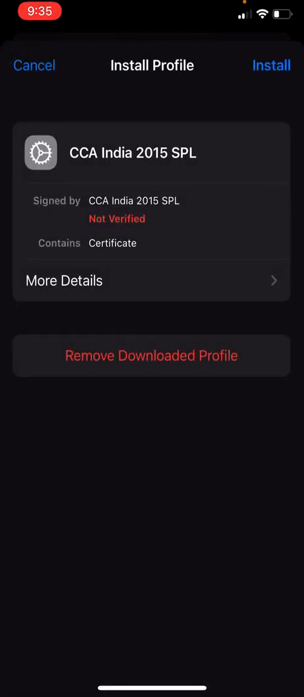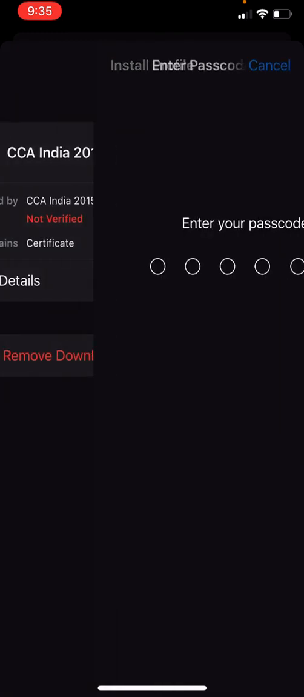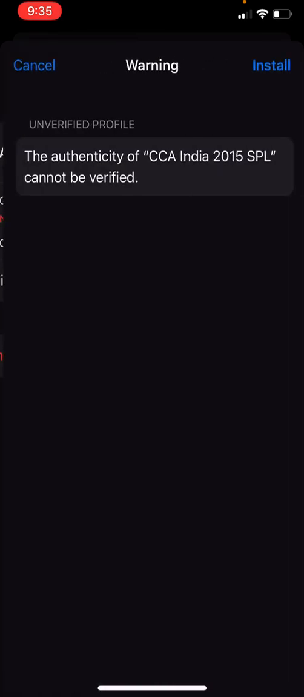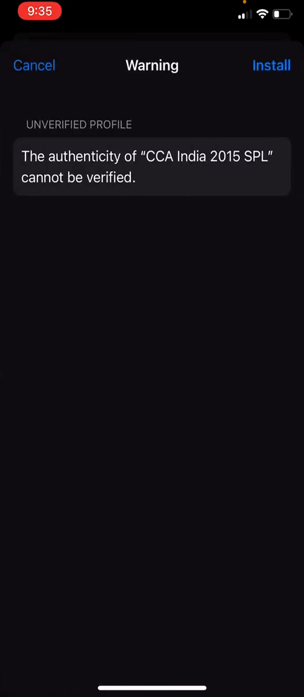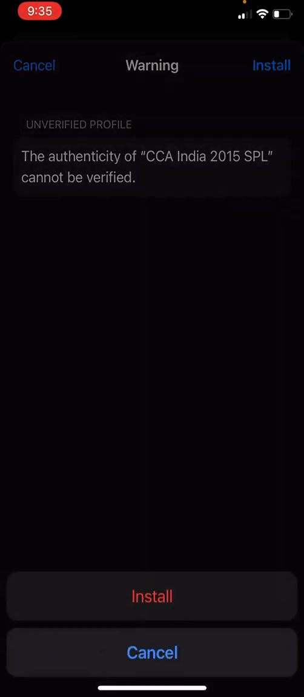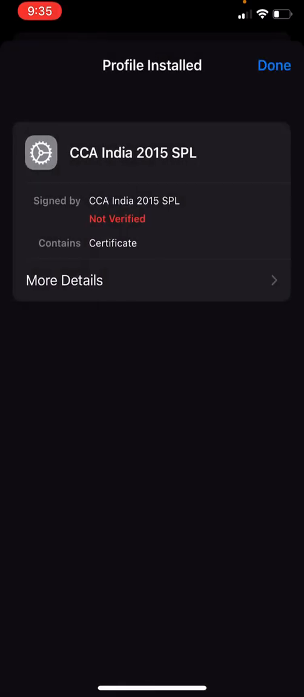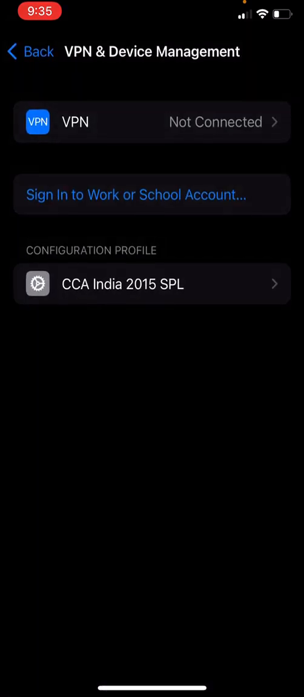Now to install it, go back and then on top right, it says install. Click on install. It will ask for your passcode of the iOS device. Enter the passcode and then there is a warning, you can ignore it and click on install, done. So your profile has been installed.